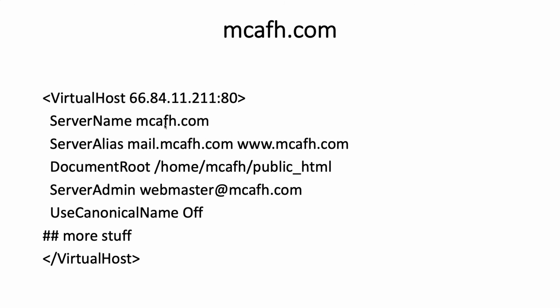Well, this means that if they type just the name, or if you put www dot in front of it, the server will respond to both. And its document root is home MCAFH public HTML. The server admin, where should we send email from the Apache server to the admin?